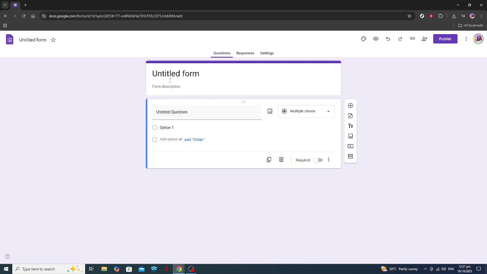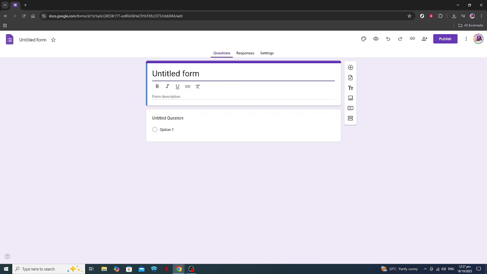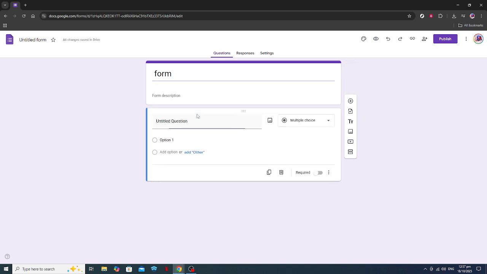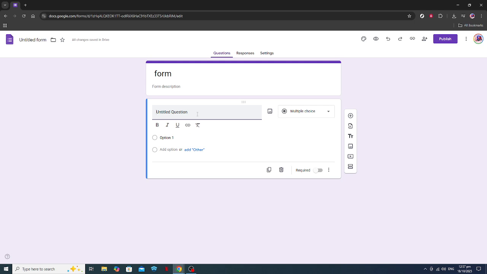After selecting your starting point, you'll need to give your form a title. This is a crucial step as it helps respondents understand the purpose of the form right from the outset. If you're gathering data for a specific project or event, make sure your title reflects that clearly. You can also add a form description to provide additional context or instructions for your respondents.